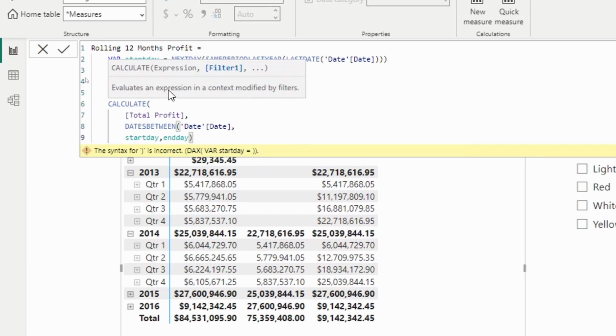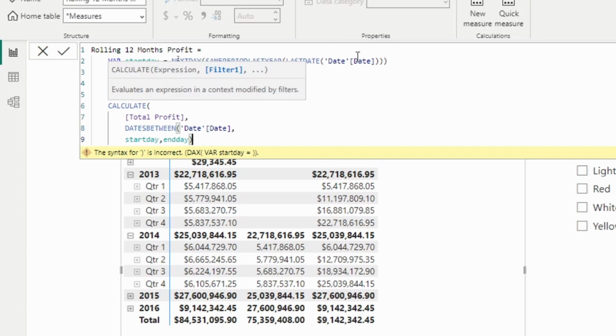So the purpose of variables here is to allow us to clean up our code, so that we can read this function a lot easier, calculate the profit between the dates, between the start date and the end day, and it allows you to easily modify the code up here to change your variables. Now, these are located individually inside of a measure, so you can't use a variable from one measure in another, so you have to create a new variable every time you create a new measure. So just be aware of that.